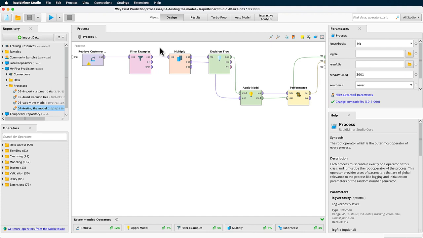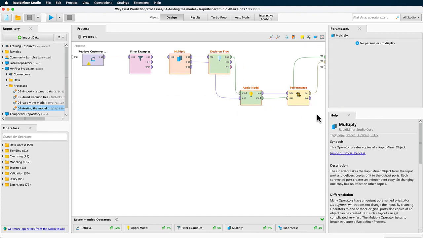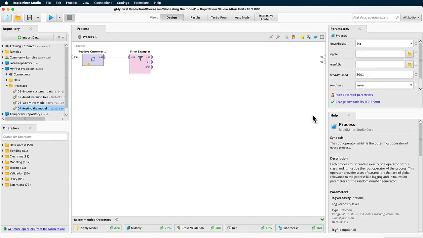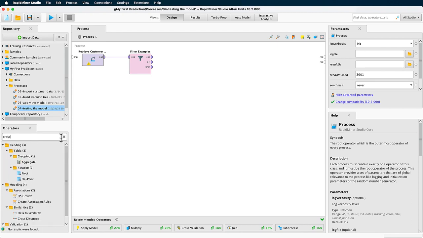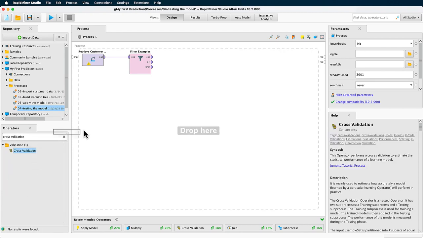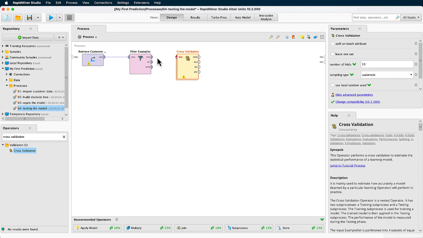First, let's get rid of everything after the filter examples operator by dragging a rectangle over them and then just hitting delete on your keyboard. Then, let's come over to our operator panel and search for cross-validation. So let's drag that over here and connect the ports.